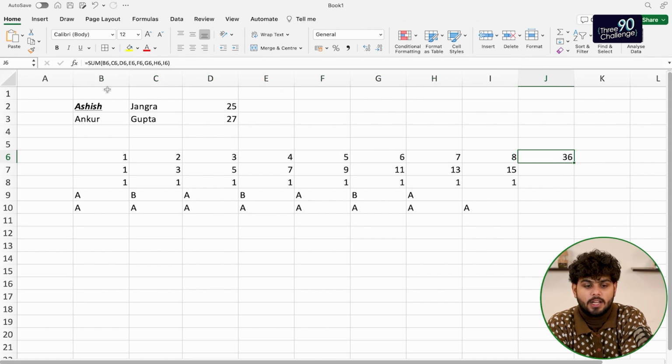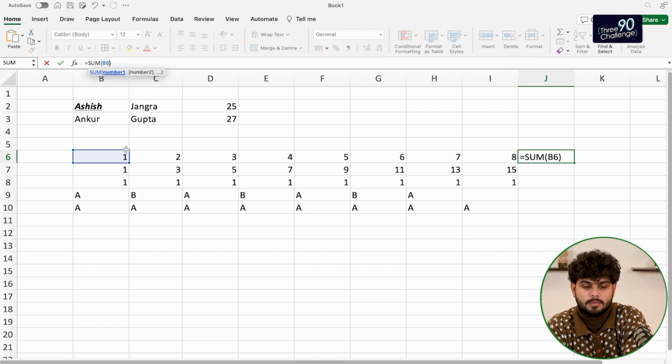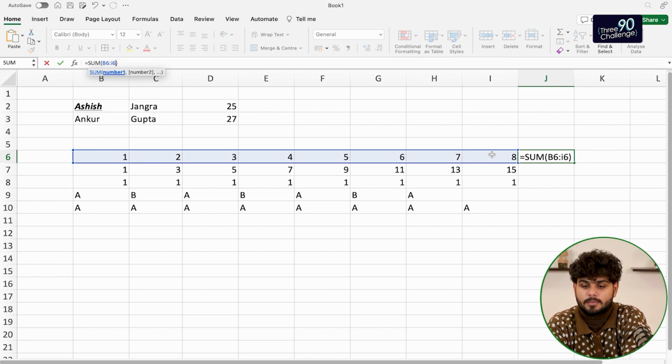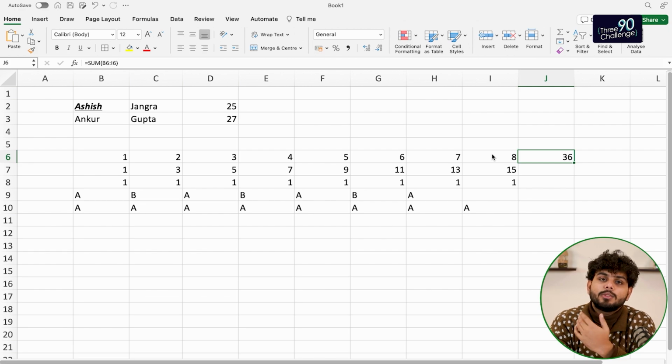Okay, here I can do one more thing, and that is I can directly go with equals sum of where I want to start. I want to start from B6, right? I want to go till I6, so I can write a colon and I6. It will select all the cells automatically. Now if I click enter, here you can see it is giving you the same result.